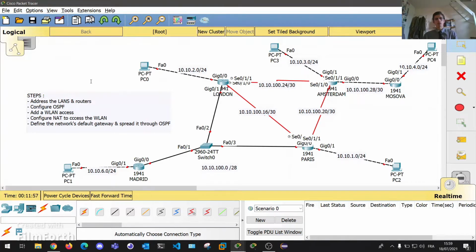After this step, we'll have a fully functional topology so that, for example, this PC4 will be able to ping this PC1 without any issue. But we won't be able to get out of this network, so we'll have to set WLAN access in order to go to the internet, configure the NAT to access the WLAN, and finally define the network's default gateway and spread it through OSPF, so that you just set the default gateway once at the point where it's connected, and the whole network has the information that the default gateway is this particular router.